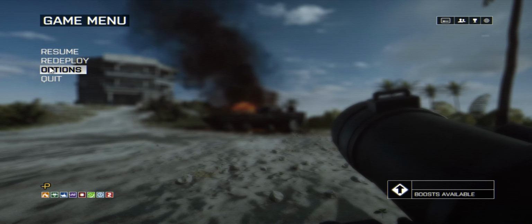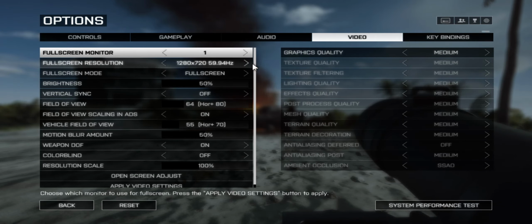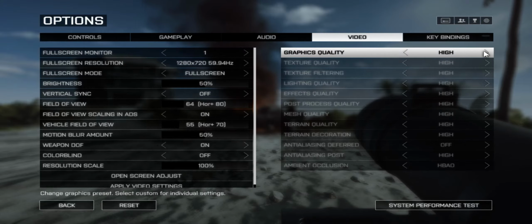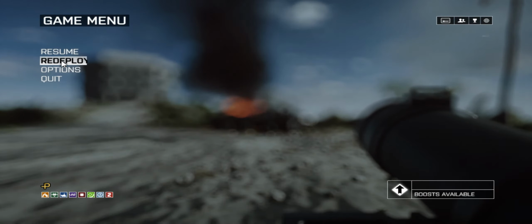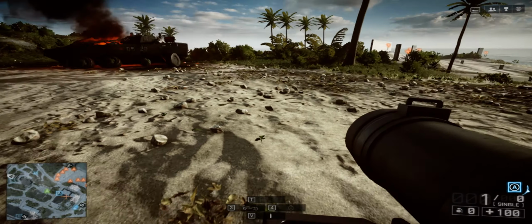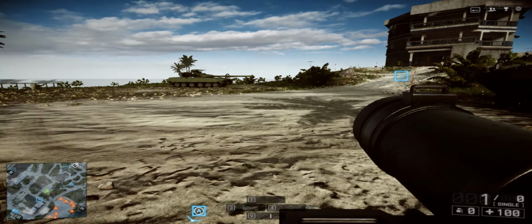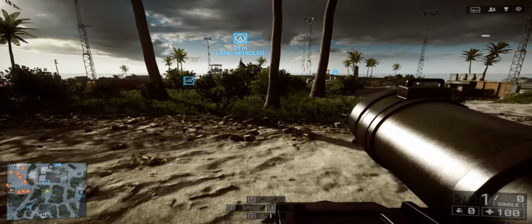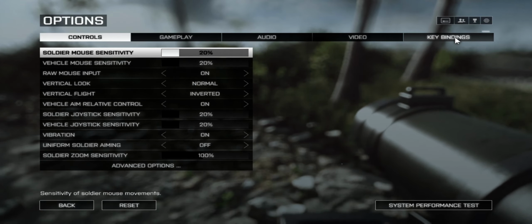Okay, so let's go back into the options, the video, and let's keep it at 720, and we're gonna go to high. And we're gonna save those settings, resume. This is high settings, but it's pretty generic high settings, so it still somewhat looks like Xbox 360. So I'm gonna go back and tweak it a little bit.